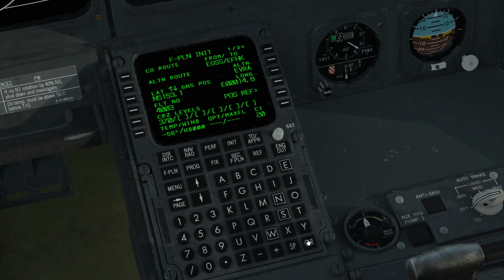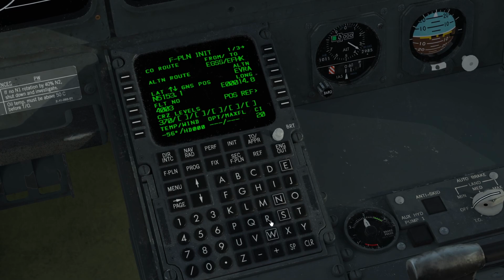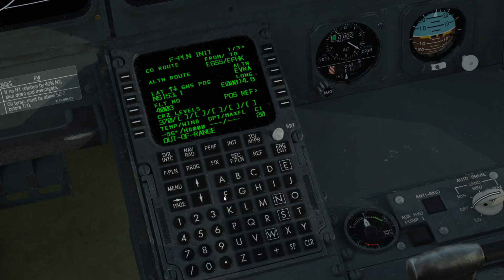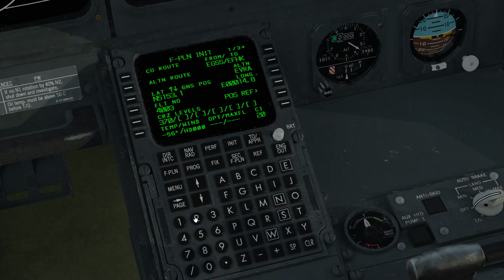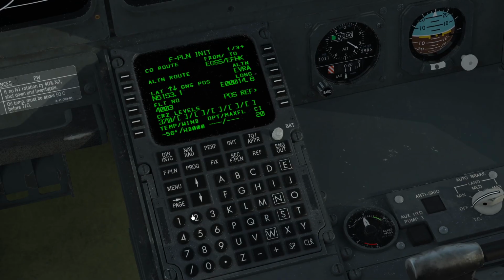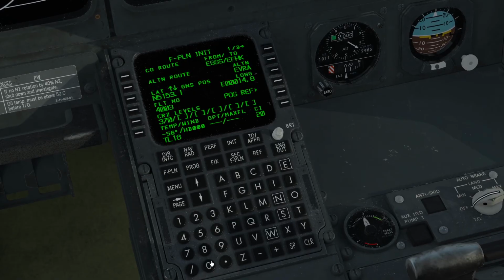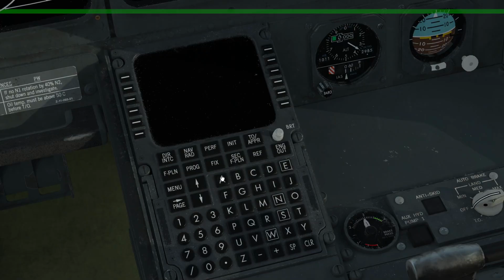Airwego 4003 heavy, read back correct. Altimeter 2985. Or maybe I misunderstood it. Let me see if I do. 224 when ready for pushback, out of range. Altimeter 2985. Ground on 121.72. Airwego 4003 heavy.